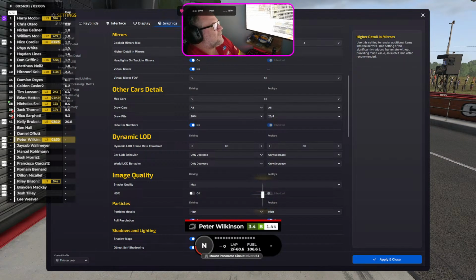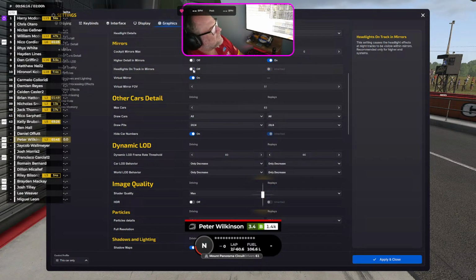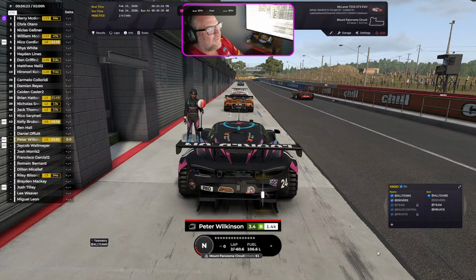In-game mirrors we want to turn off, right? So we just put that back to 0. So the headlights on tracks in mirrors is off. Virtual mirror on. That should be right then. Apply and close. Let's see if that works.